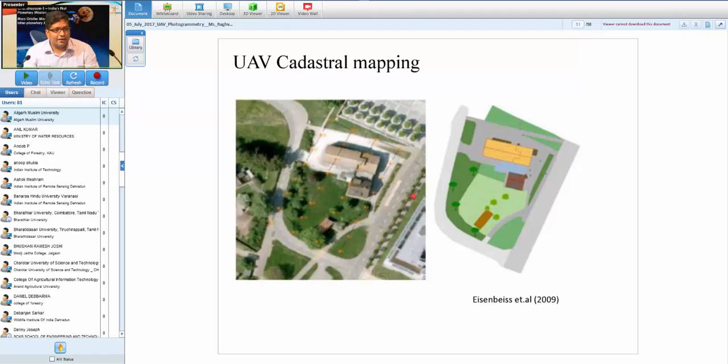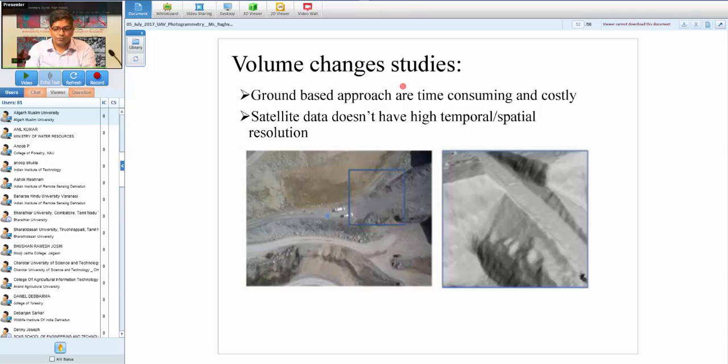Okay, so another possible application is cadastral map generation for small areas. If you have your own farm or your area, you can very quickly fly the UAV as per the design, and then you can very quickly generate the cadastral maps.